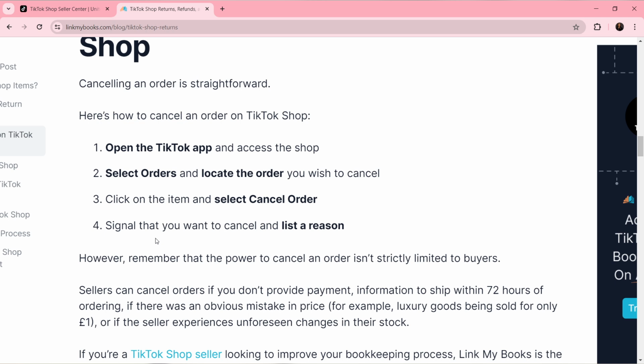Now remember that the power to cancel an order isn't strictly limited to buyers. So sellers can cancel orders if you don't provide payment information, if they don't ship within 72 hours of ordering, if there's an obvious mistaken price, for example, luxury goods being sold for only €1, or if the seller experiences unforeseen changes in their stock. So that's it.